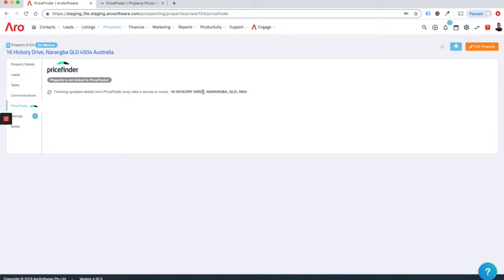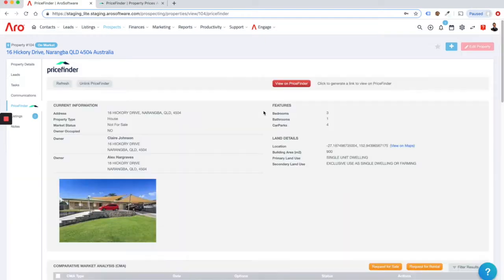We've unlinked it, so it's just taking a little bit longer now because it's got to refetch the data. And straight away there you can see everything's been pulled in. Okay, so we're going to run through a few of these things now and just talk through some of the data that we're showing in here.